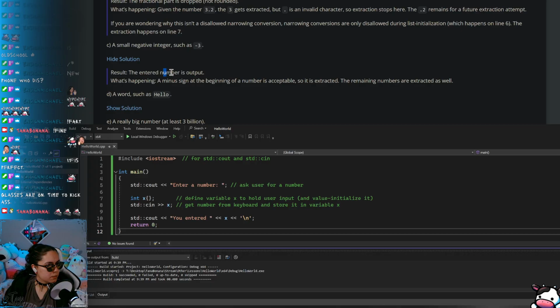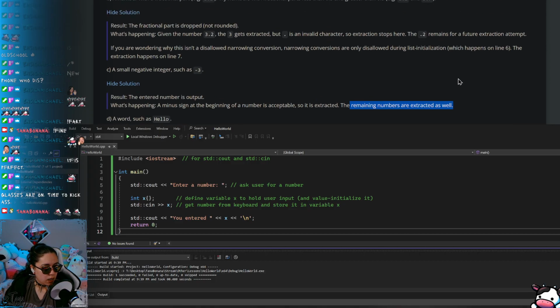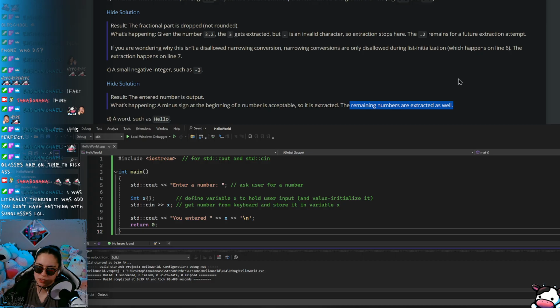Result, the entered number is output. What? What's happening? A minus sign at the beginning of a number is acceptable, so it is extracted. The remaining numbers are extracted as well. What? I need that explained to me a bit more. I guess it was explained that a negative is acceptable for an integer. I guess it is an integer. I wasn't thinking. It wants an integer, and a negative integer is still an integer.